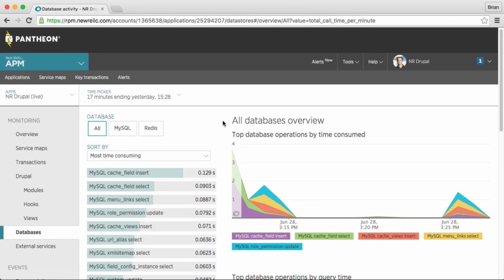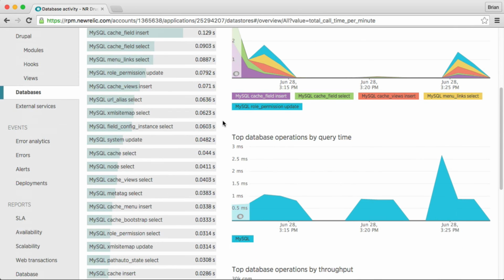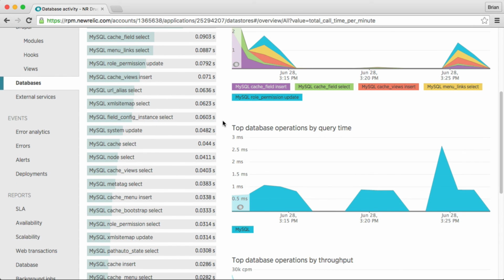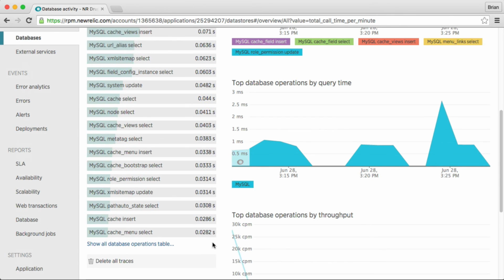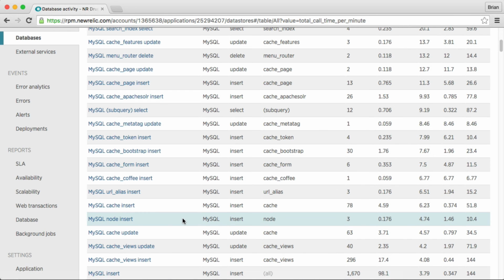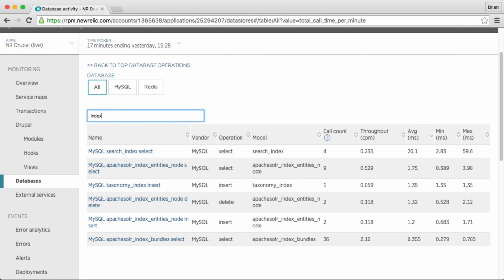There we go. And if I want to dig a little deeper, I can look at the databases view. The databases view will show us a list of all of our database operations on the left. And if the operation we're looking for is not present, we can click down here at Show All Database Operations in a table and filter this list, looking for only those operations that include the word index. I can use this data to compare against previous operations where Solr was not present, and quantify the performance improvement on the database.